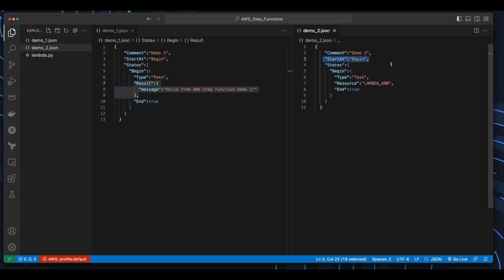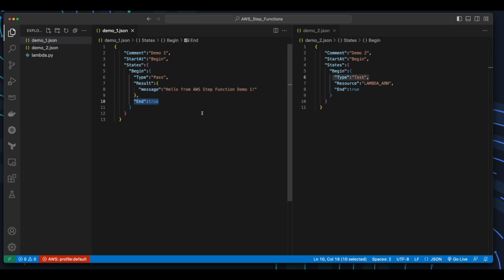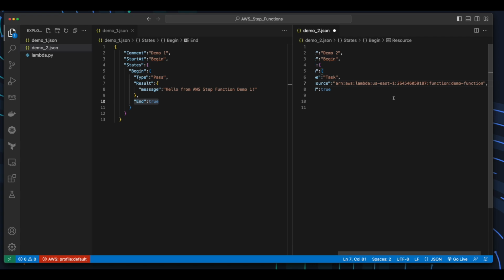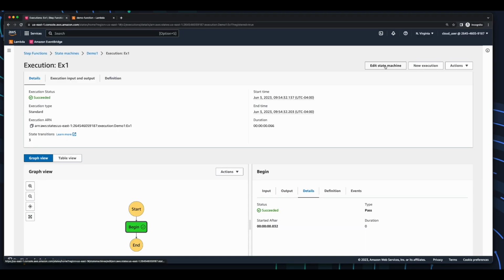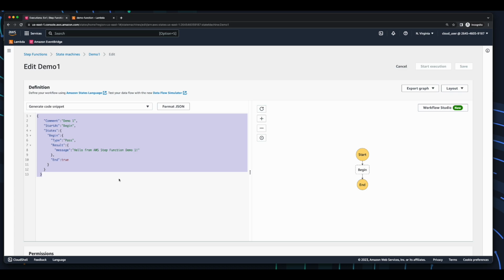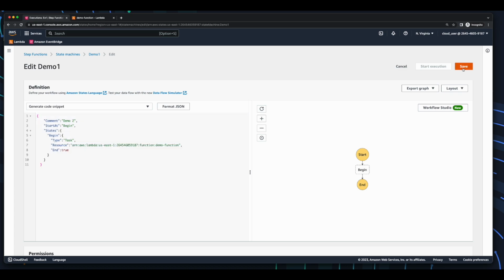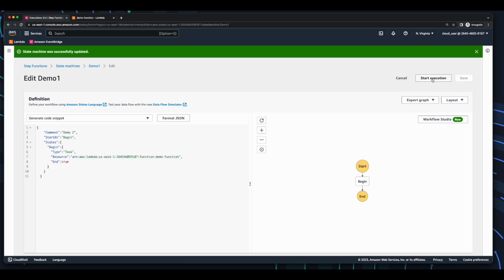Once again, this has a start at the begin state. The begin state this time has a type of task. So instead of passing the result through to the end like we did in the first demo, this time we'll execute a task, which is a resource equal to the ARN of the Lambda function. Now I'll go ahead and save this, copy the code, then head back over to the step function. Here I'll edit the state machine, replace the definition, save, and start an execution.